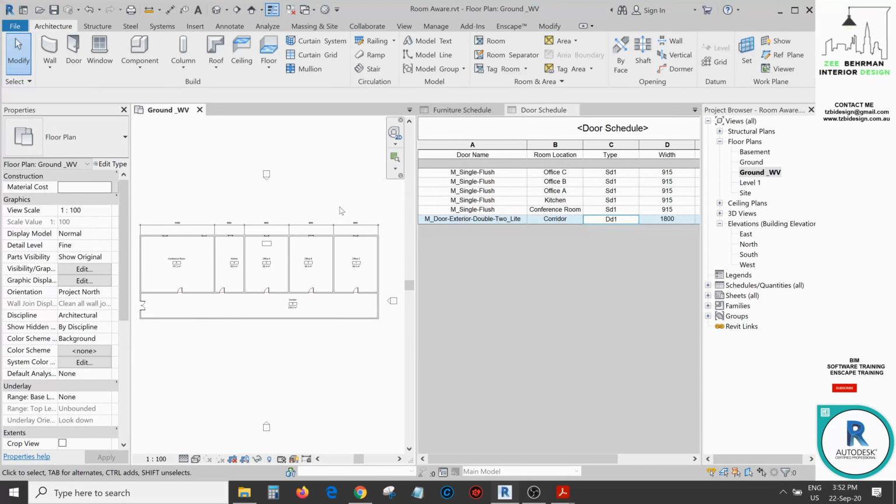Great, let's get on to it. So I'm here in a project called RoomAware, and what I'm going to show you today is how we can make families room aware, and then in the schedule have a room location column, so we can see where that object is, if it's a door, a window, furniture, etc., and in what room location it is. So how do we do that?